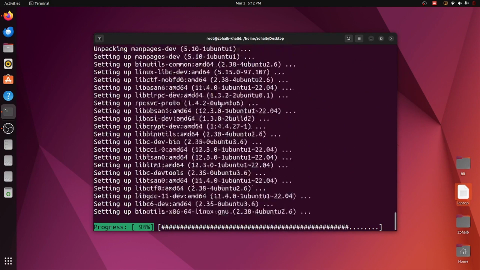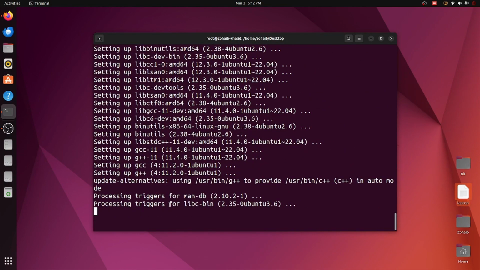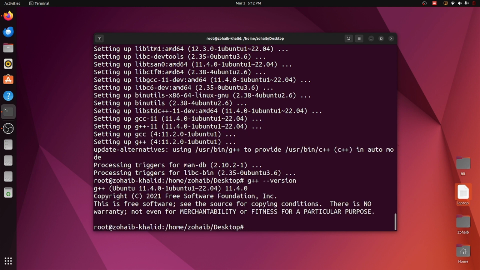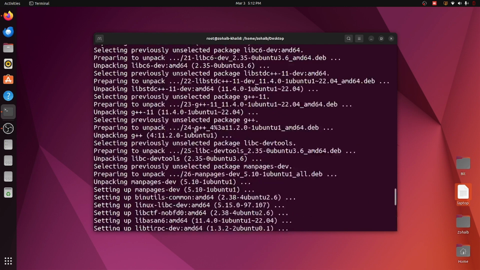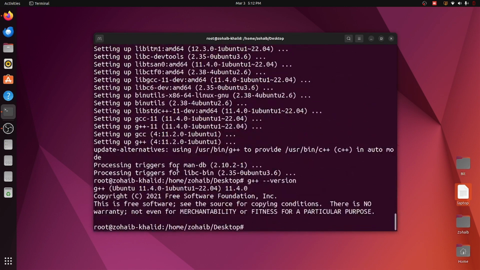Approximately C++ is installed in our system, and now it is installed. Let's check whether C++ is installed or not. g++ --version, and you can see that C++ is installed. Okay, let's try to make a program.